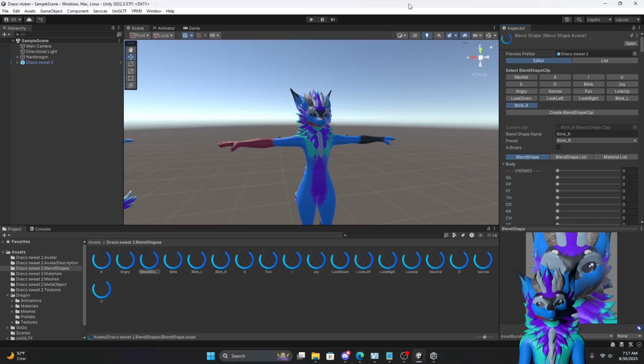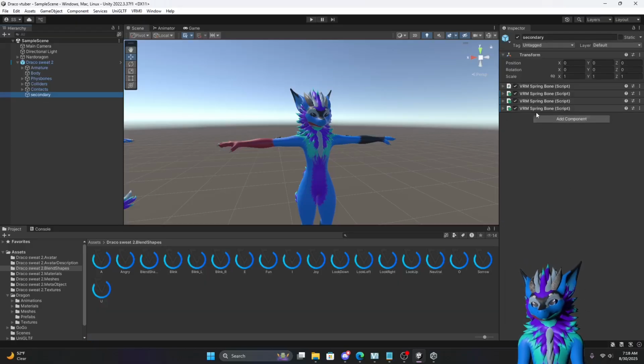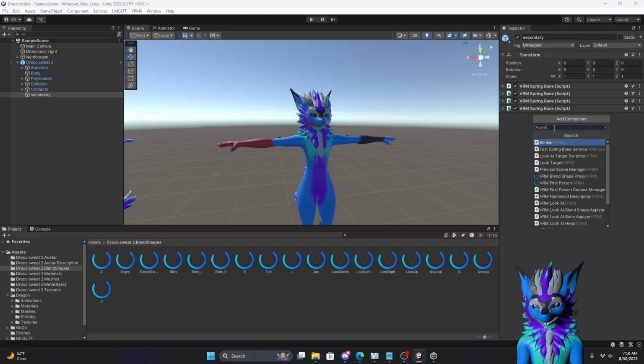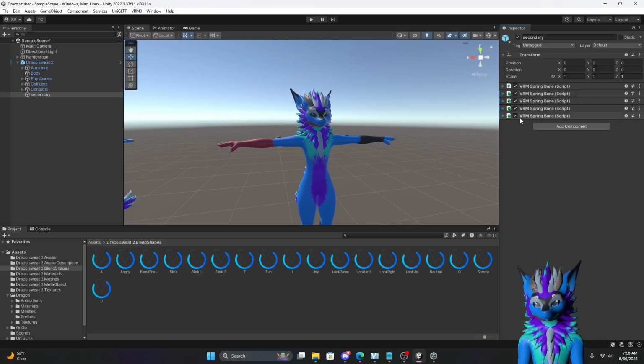And all you have to do is go over here to hierarchy. You open it up. You see a folder that says secondary right here. You click on that. Now, that's practically it, there's not much to it. All you have to do is go where it says add component, and you want to type VRM spring. It's VRM spring bone that you're looking for right here. And there you go. Now I'm just going to remove this component for now.